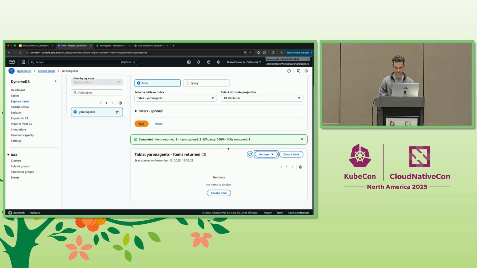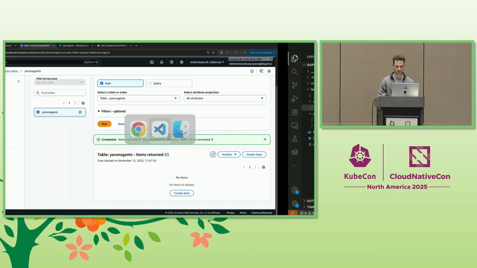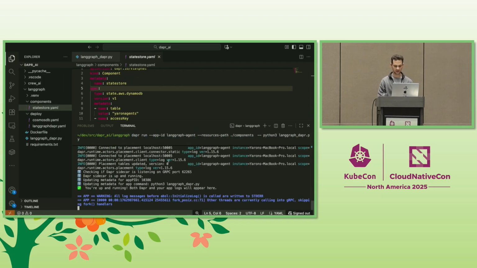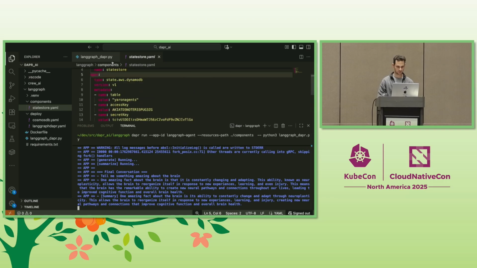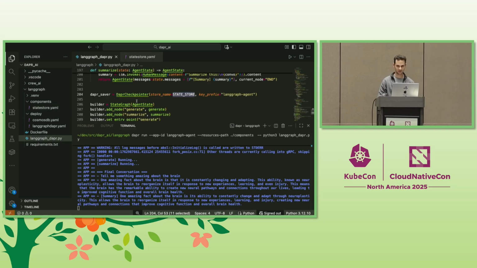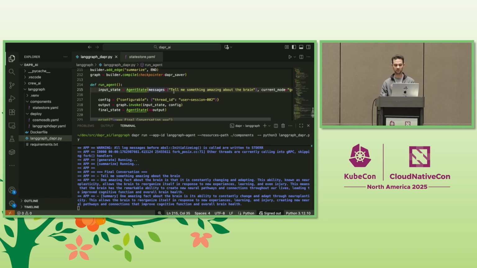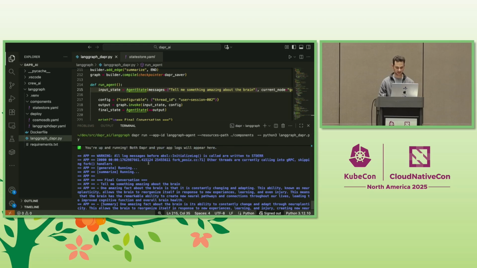I'm just going to zoom in a little and refresh. And we can see that we don't have anything here in our table. I'm going to run this. This runs LangGraph locally with Dapr. So we should have the prompt here. Oh, yeah, created the secret key. I hope no one took a photo of that. And we have the message, tell me something amazing about the brain. So we can see that this is done, the final conversation, it was running, this is great.